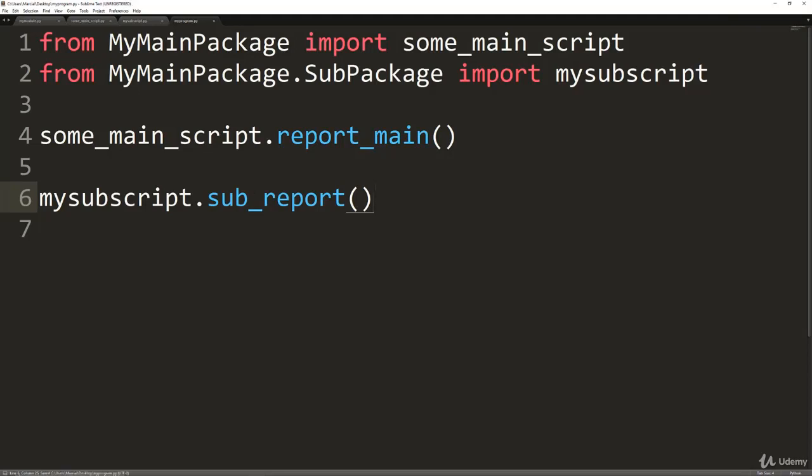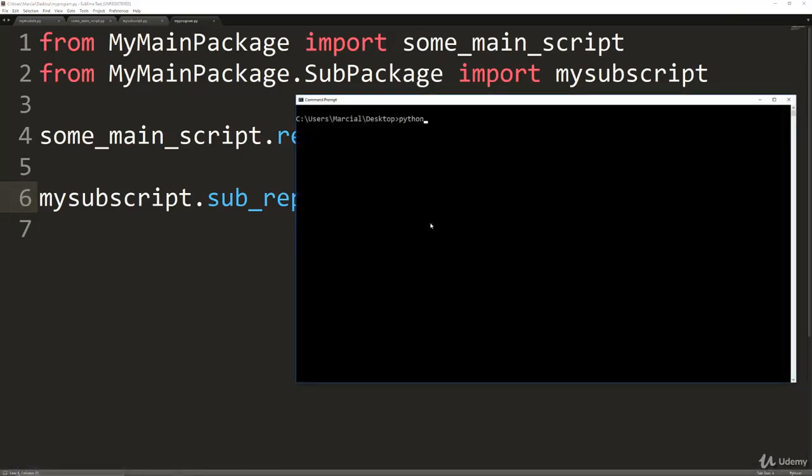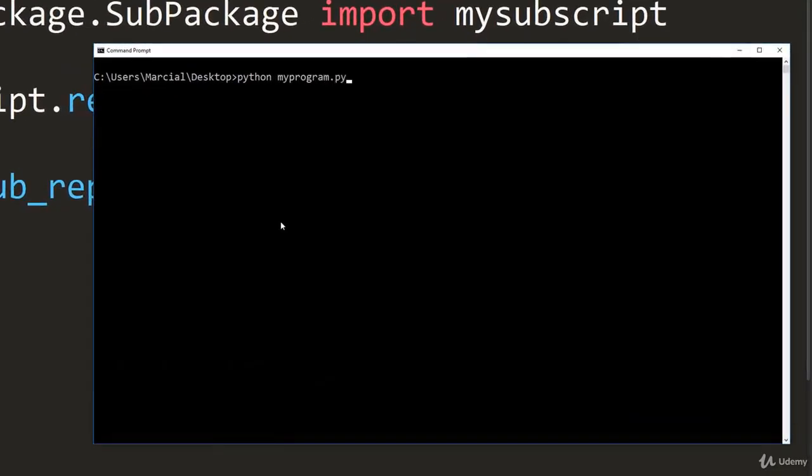So let's save that, and then let's run my program.py at the command line so we can see what happens. All right, now back on my desktop at the command line, I will say python, call my program.py, and I hit enter, and now I see, hey, I am some main script in main package, and then, hey, I'm a function inside my subscript. And that's it. Now you've successfully not only created a module in the first part of this lecture, but you've also created packages and sub-packages.